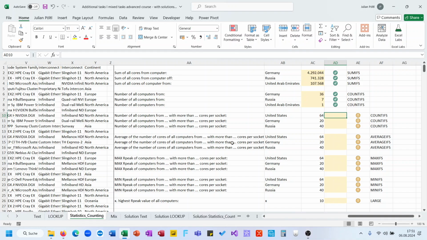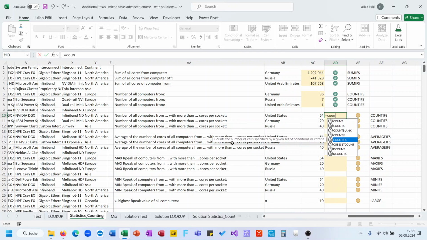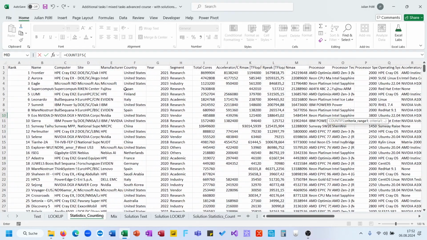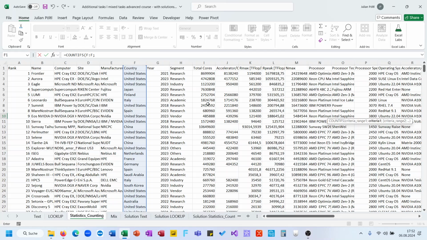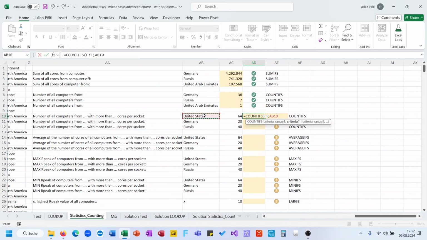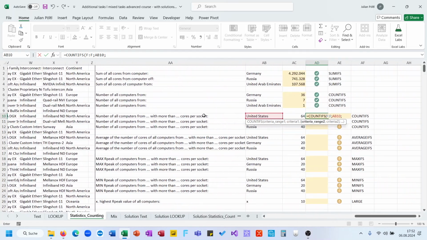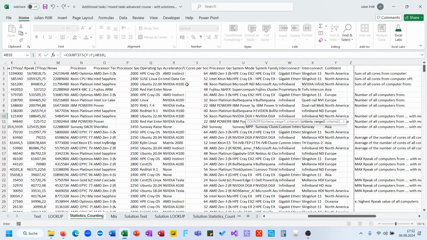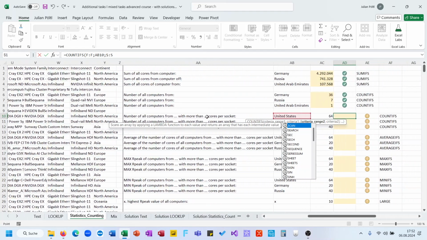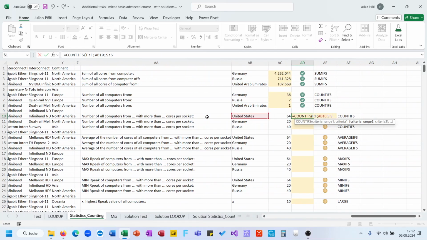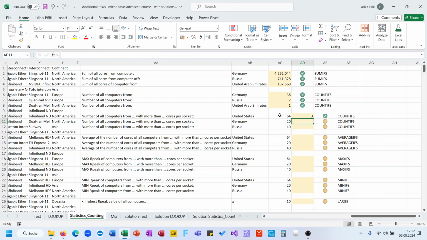Number of computers with more than the given sockets. Use countifs. First select the country column, then the country given, and then we want to search for this cores per socket. Select this range here. Should be larger. Then in the criteria is larger and our socket number. And we can track this formula down.